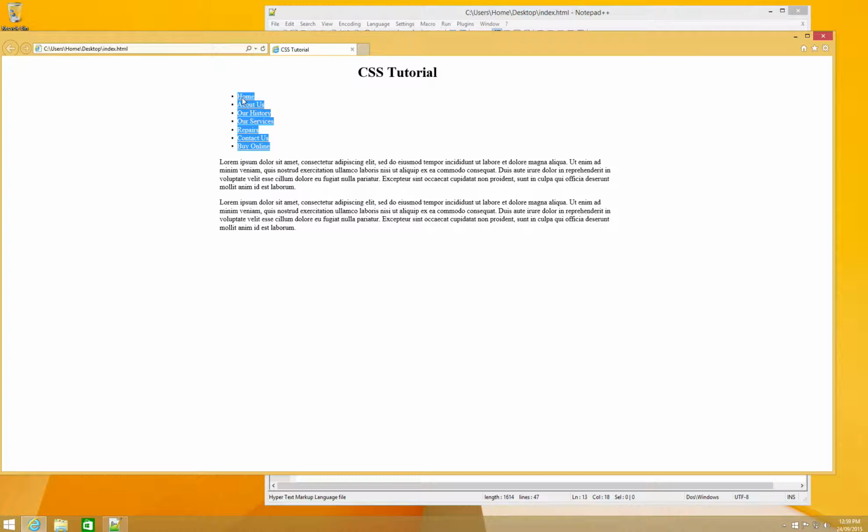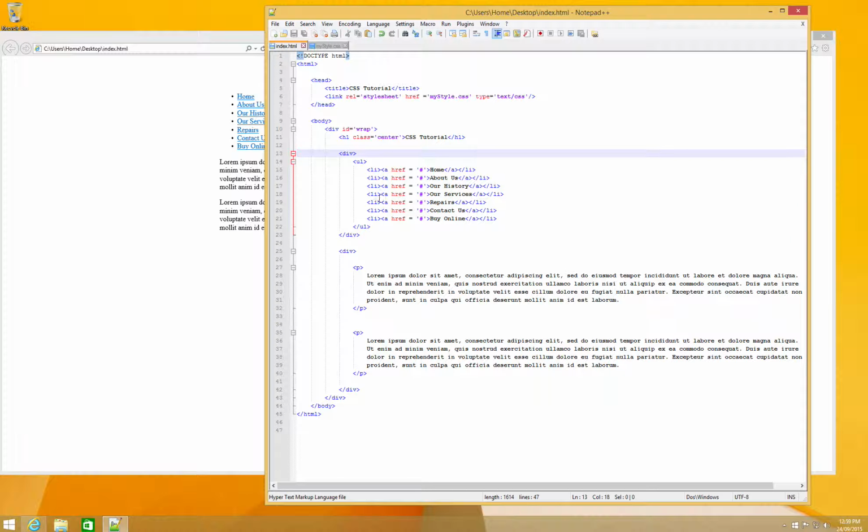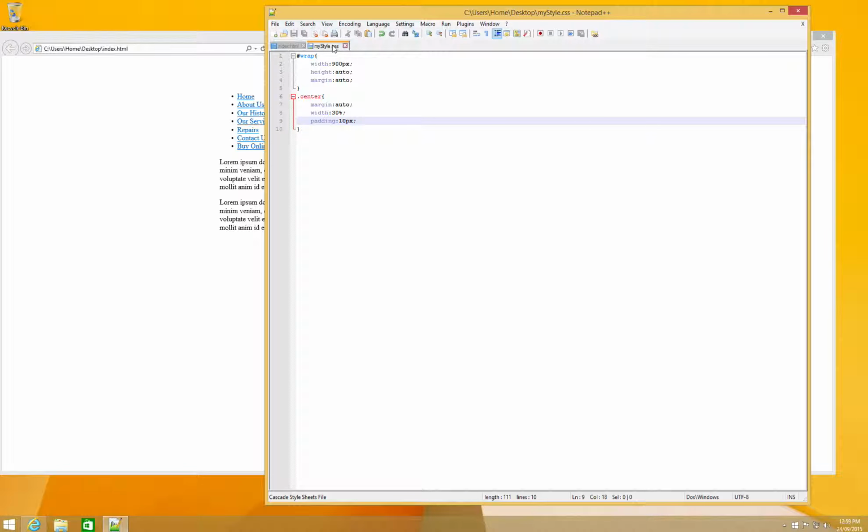Now what we've got here is a menu. It doesn't look much like a menu at the moment. It's all currently just a list. Okay, so what we're going to do is jump into the div tag here, and I'm going to type id equals menu, and then we'll just save that because we're going to head over to my style. And what I want to do is just create a little section here, just so we know where all the menu stuff goes.